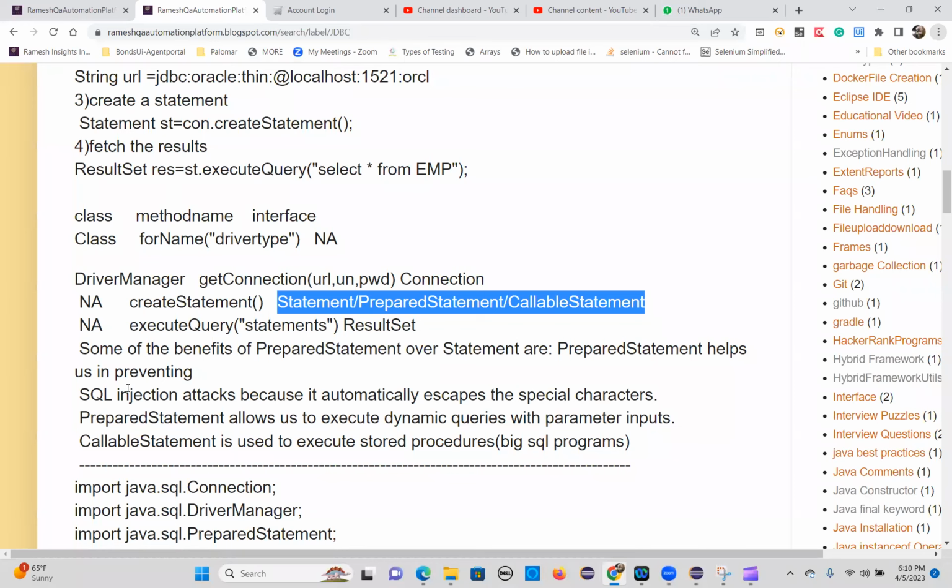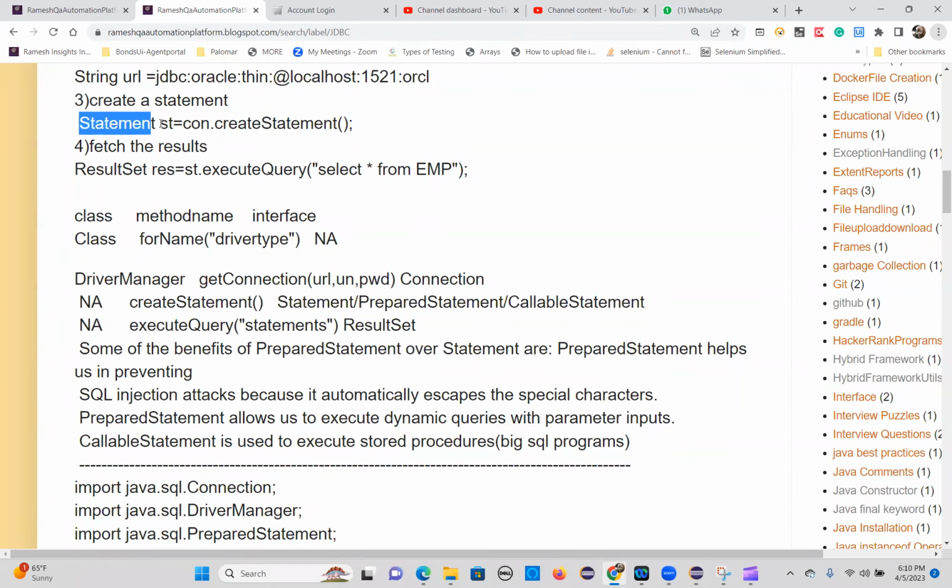So very simple SQL queries, if you want to execute, use a simple Statement interface and createStatement method. And if you want to handle SQL injection attacks, the hackers will do SQL injection attacks, right? That SQL injection attacks, if you want to handle, you need to use a PreparedStatement interface. Basically, it helps to prevent the SQL injection attacks, because it escapes the special characters.